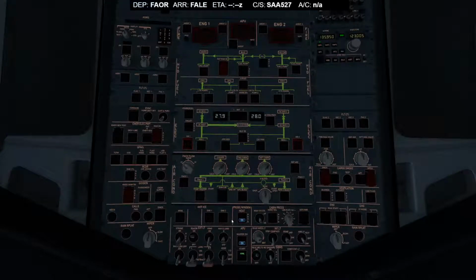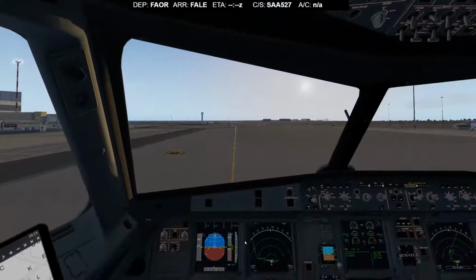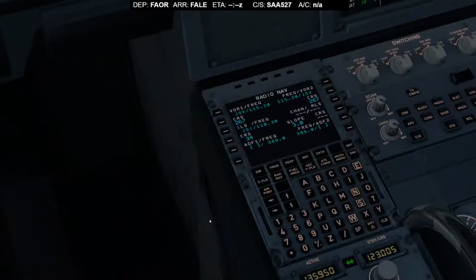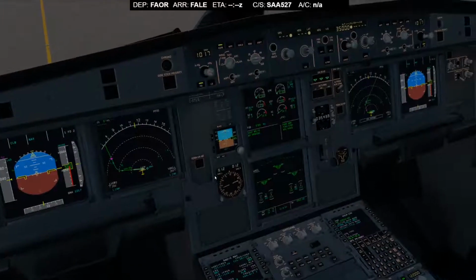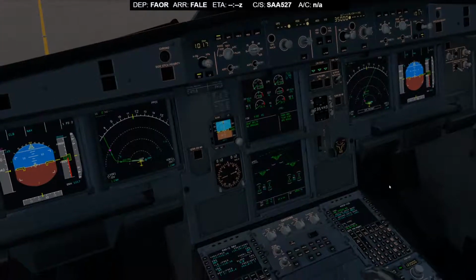We don't need any anti-ice. And APU master switch off. Let's check the doors. Tow is disconnected and bypass pin has been removed. Hand signal on the left. We'll see you next time and have fun up there.